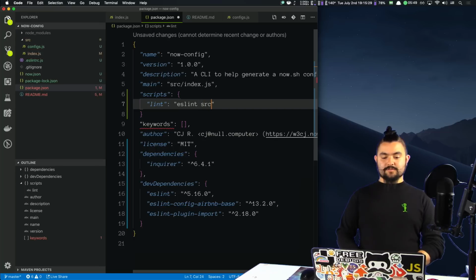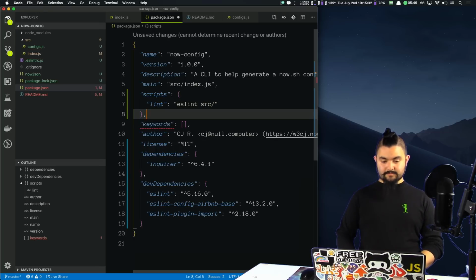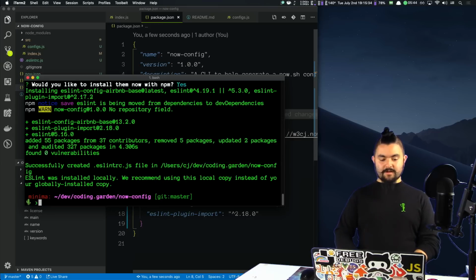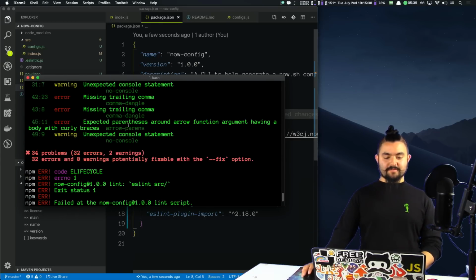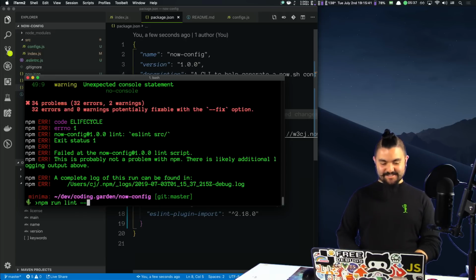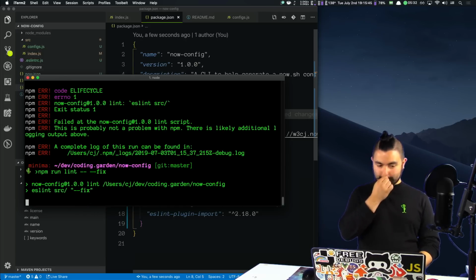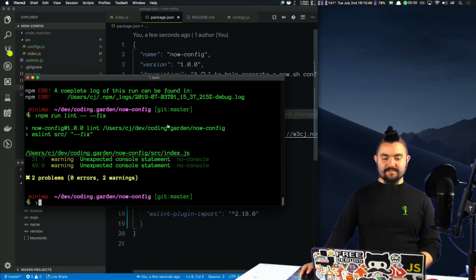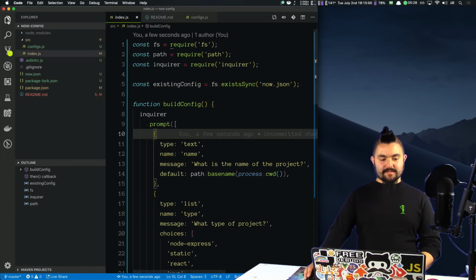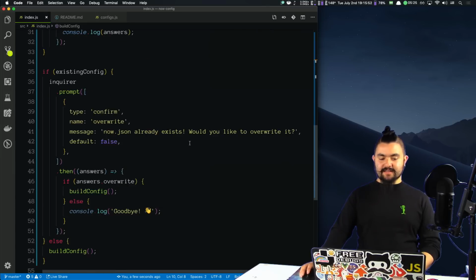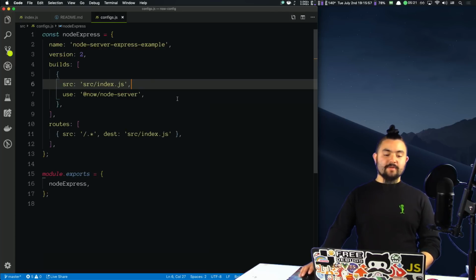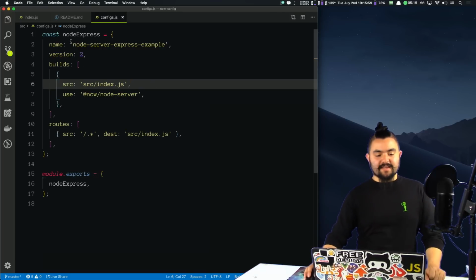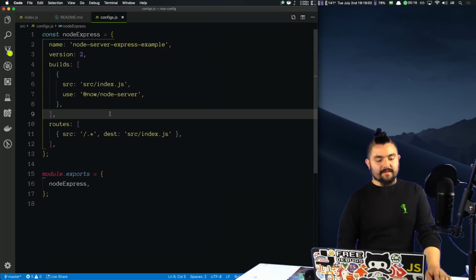ESLint source. Cool. And if we run our linter file, we've got 34 problems. Let's go ahead and just do automatic fix. Okay, and now we just have warnings. I'm sure that added semicolons and trailing commas and stuff like that. And it fixed this file. This is one thing I wanted to fix. This had double quotes and stuff in it, and I wanted it to just be single quotes. Cool.